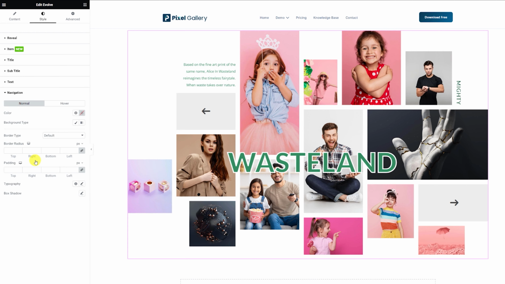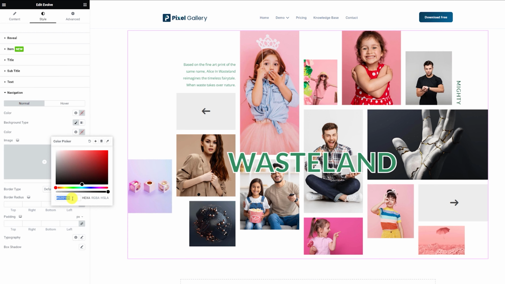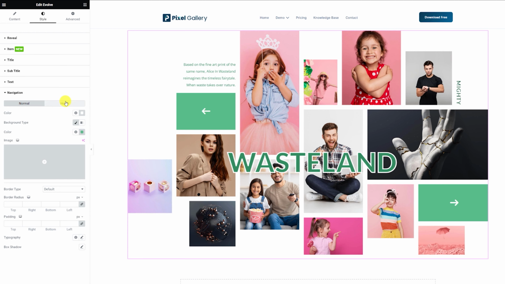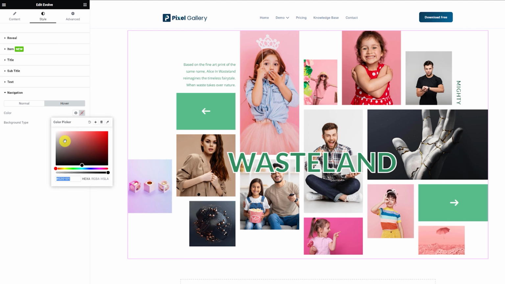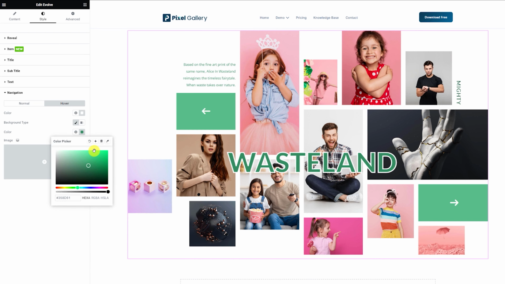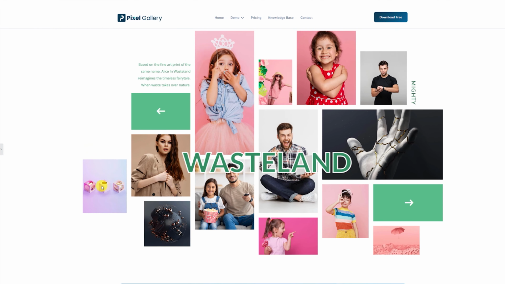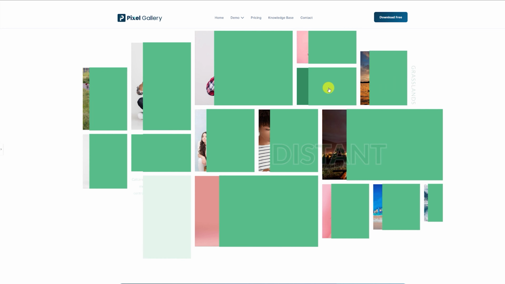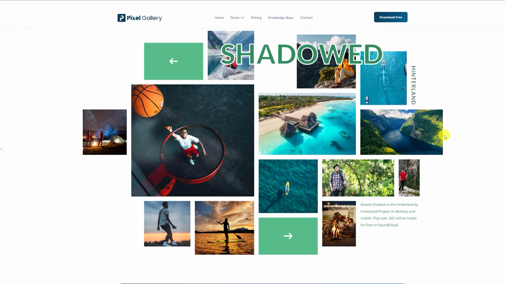When done, click on the navigation section and start with the arrows background option. Then change the icon color to white. Then for the hover subsection, keep the text color white but add a deeper color for the background. Now minimize the controls panel and check out the final interface. Like this, you can easily create such amazing image galleries with the evolved gallery widget.